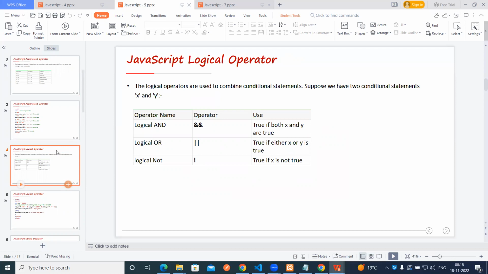Whenever you are using the and operator, both the conditions must be satisfied. Whenever we are using the or operator, if any one condition is satisfied, then that returns true. Not means both the conditions are not true. Now we can see these things.